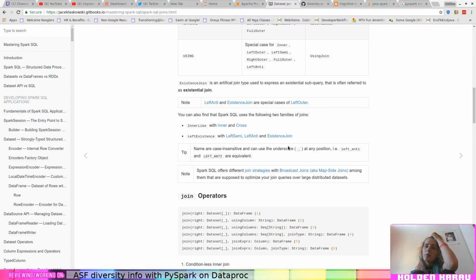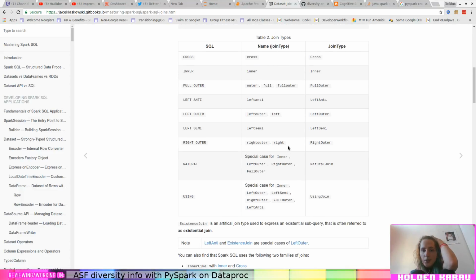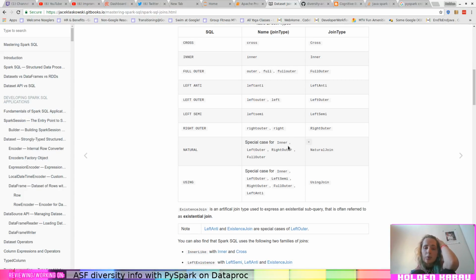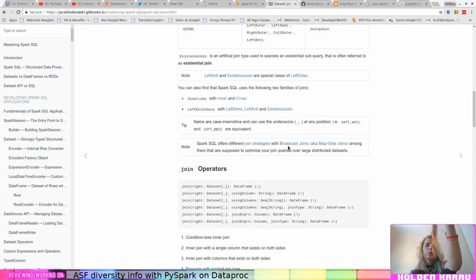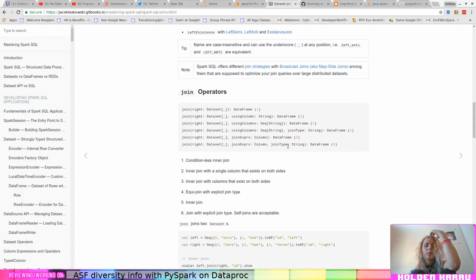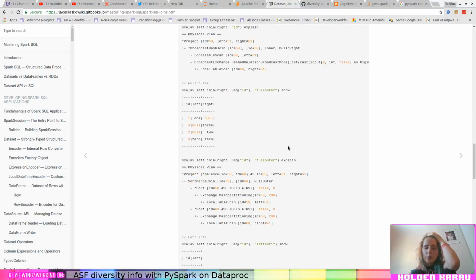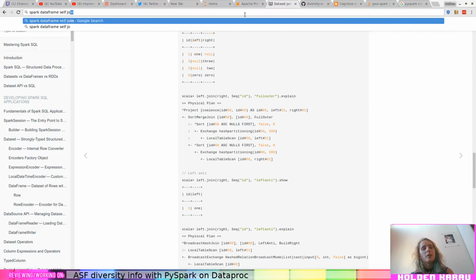What are the join types? Yeah, I want an inner join. I don't want to quite do a cross join. Okay, let's look up Spark data frame self joins. It's been too long. Data frame self joins.